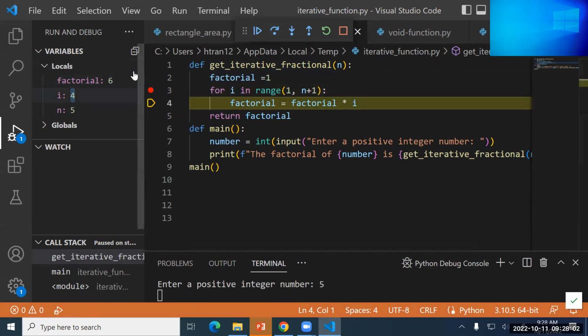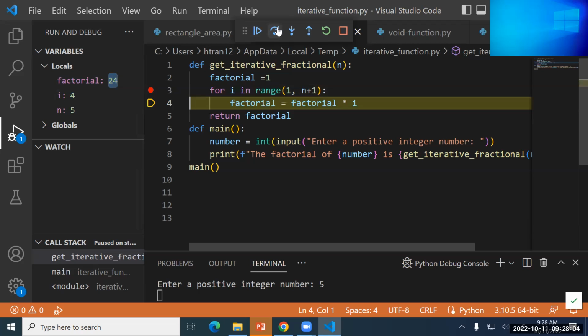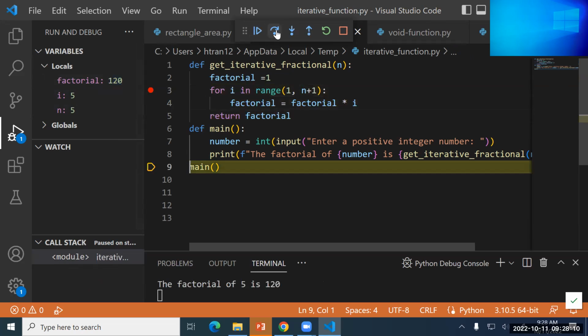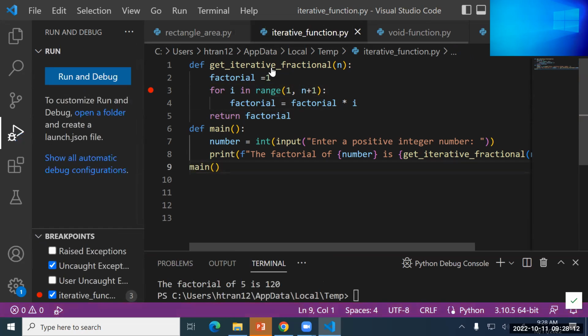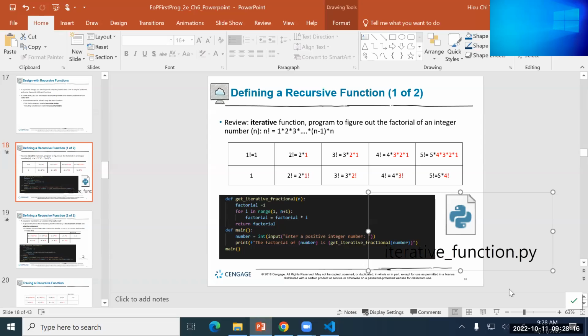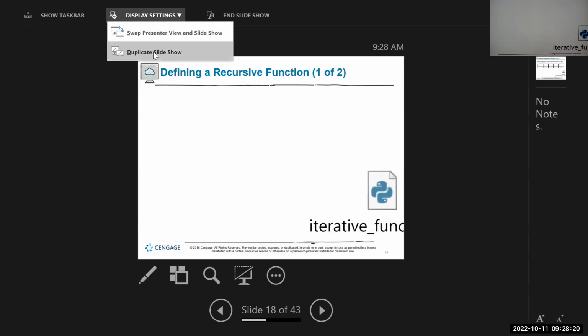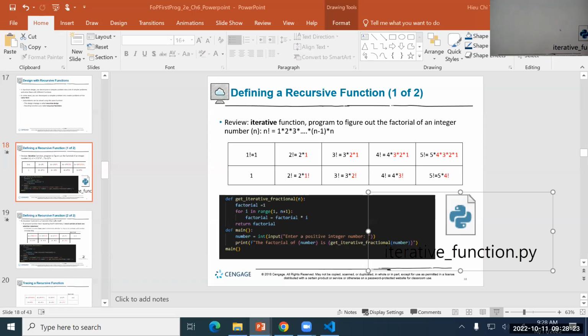Now you have 6 times 4, you have 24 here. And now the last one, 24 times 5, you have 120 here. Okay. It's very straightforward when you chase it down in an iterative way. Okay, that is the iterative way to work with the function here.